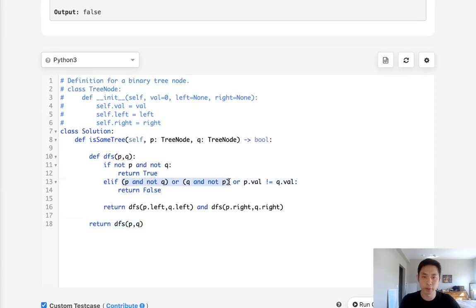The probably trickiest part is getting this condition in here to say if there's a P and not a Q, then that's also a false. We know the structure of the trees aren't the same. Otherwise, I think everything else is self-explanatory.